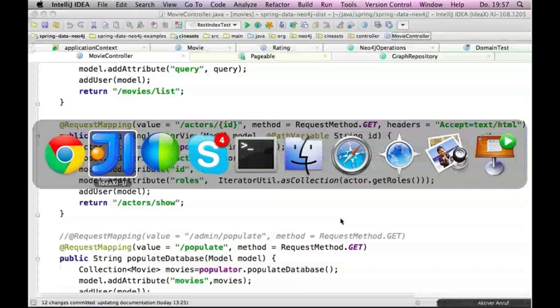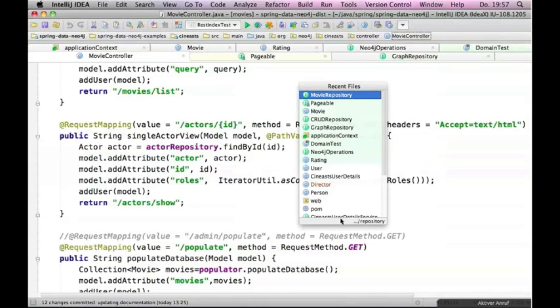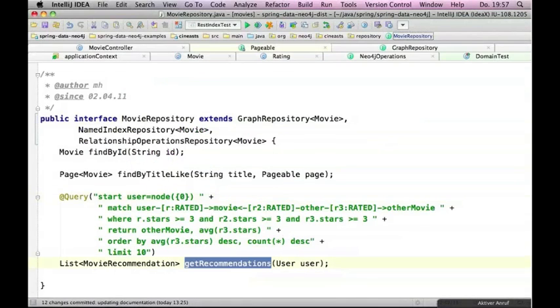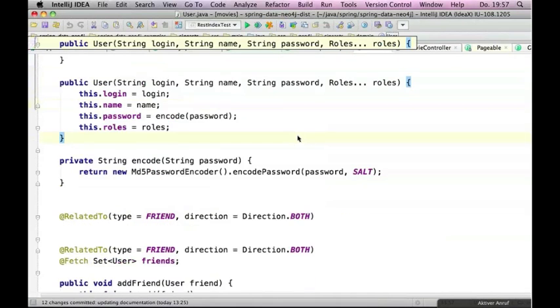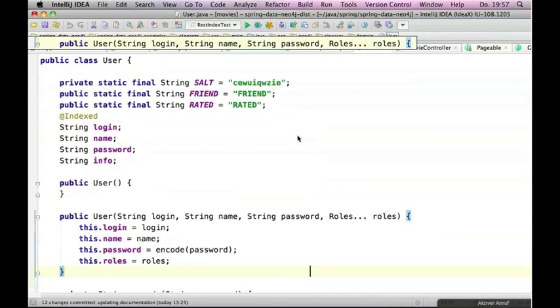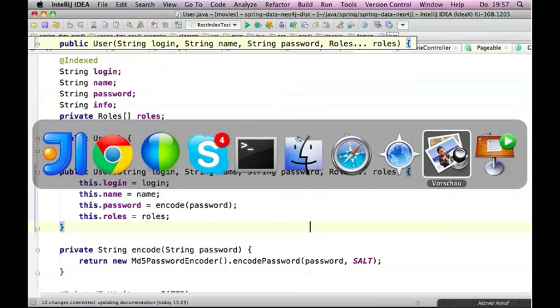Those recommendations are taken from this get recommendations operation, so it's just a graph query that's executed. The friends of a user are also relationships between users. So I can have anyone who I'm connected to or who connects to me, so in both directions, it's a friend of mine. So that was really a quick skim on the top of the API that Spring Data Neo4j provides.